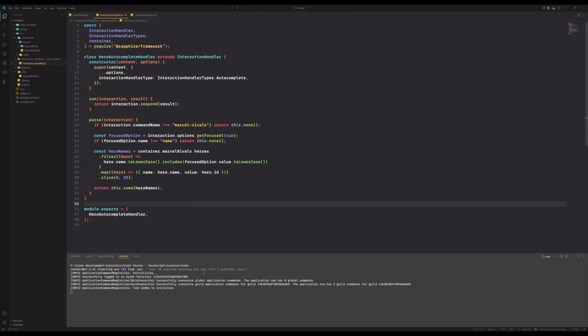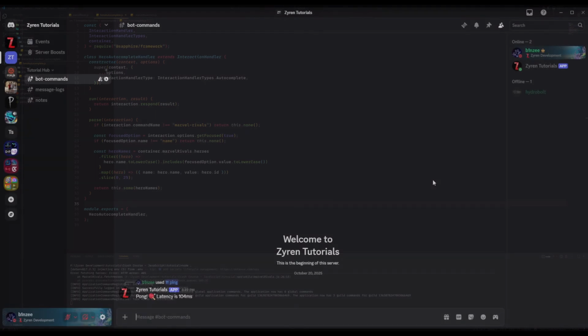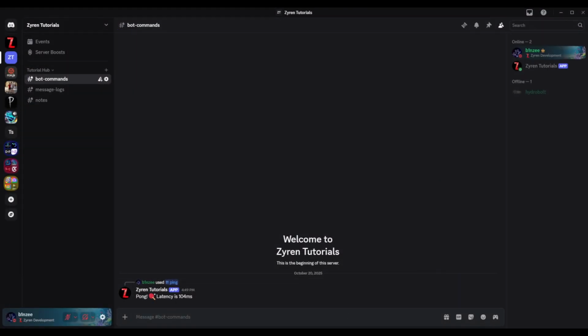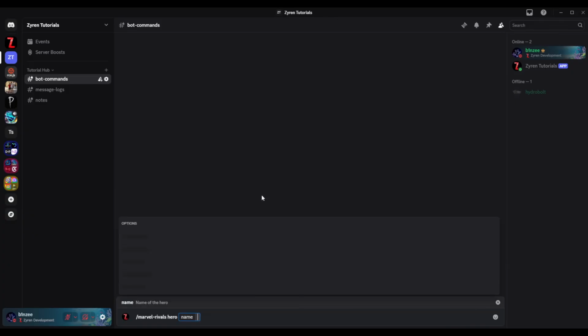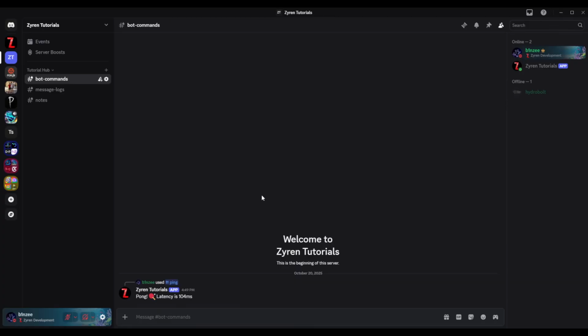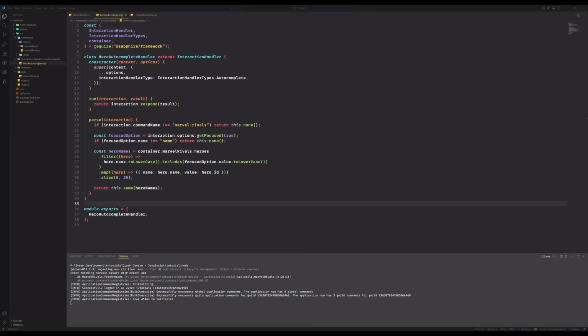I believe we can test that now, so restart the bot. And I'll see you in Discord. Okay, so now we're in Discord. We'll go ahead and run the Marvel Rivals Heroes command. Oh dear. So we're missing something because the autocomplete doesn't seem to be working. So let's debug that. Let's go back over to Visual Studio Code. I'm just wondering what's missing there. So let's have a good look.